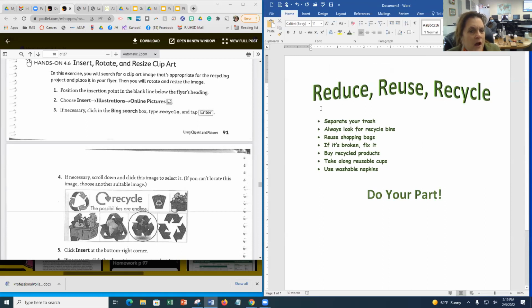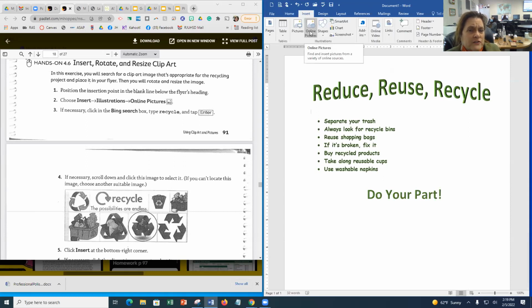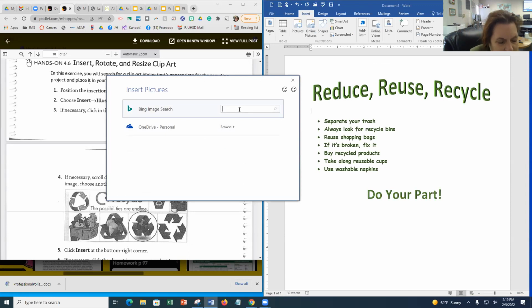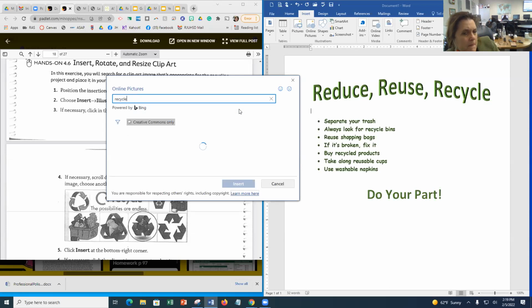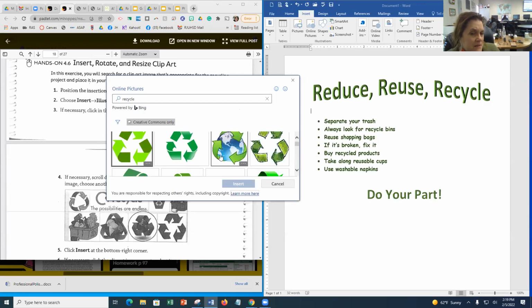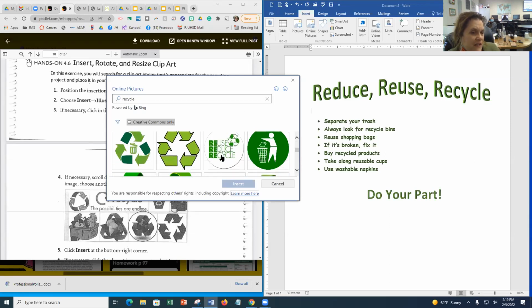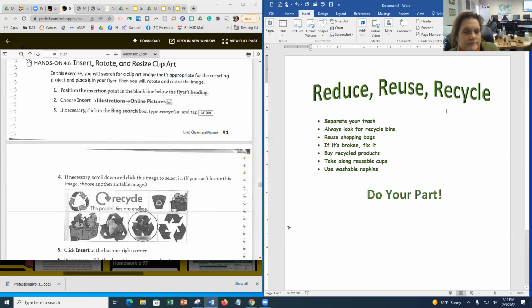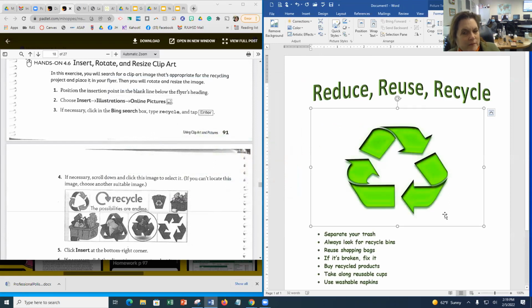My cursor's there. Okay, so in order to get a picture, you're going to go to insert, and then there's a screen and a little world. It says online pictures. And then I'll get a box that will come up and it's a Bing search. And I'm going to type in recycle and then enter. So it'll search for me. And I'll do this a couple times. So then I get all these lovely pictures and I'm just going to click on the one I like. And it will put it right there on my page.